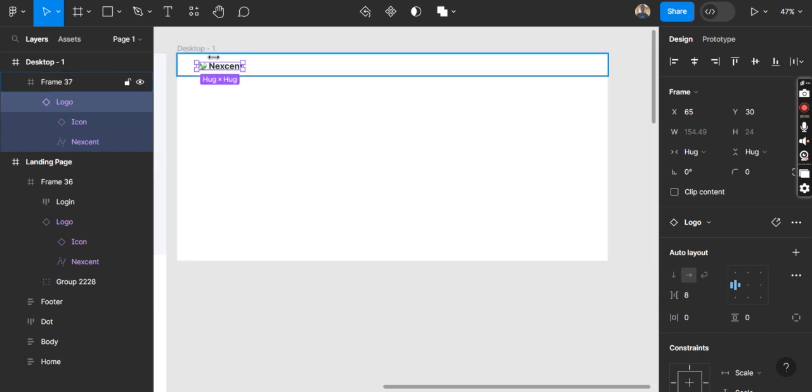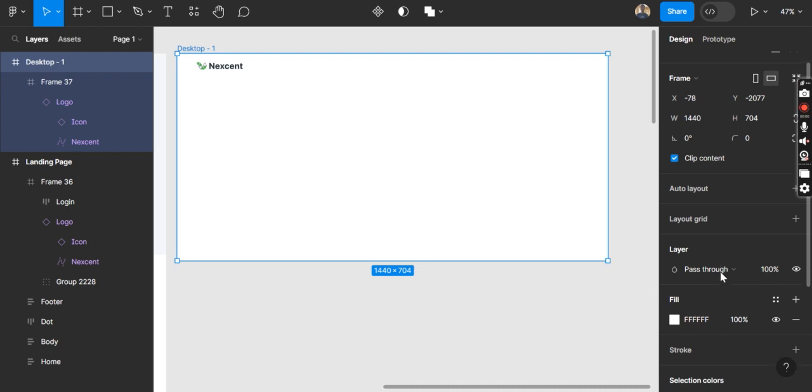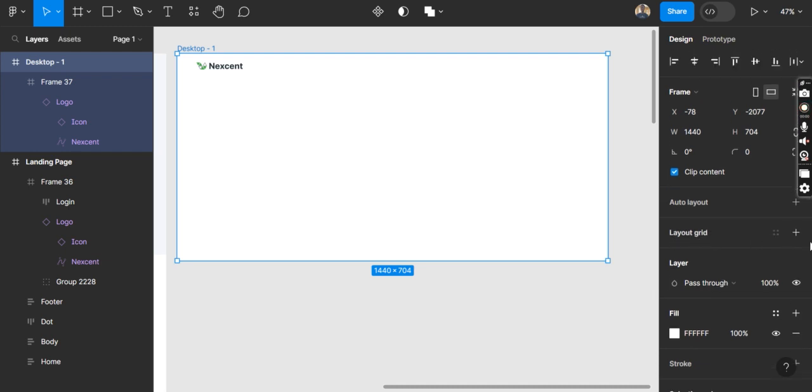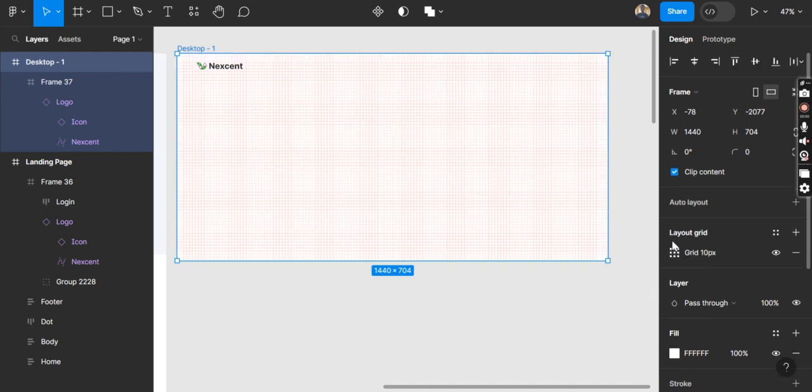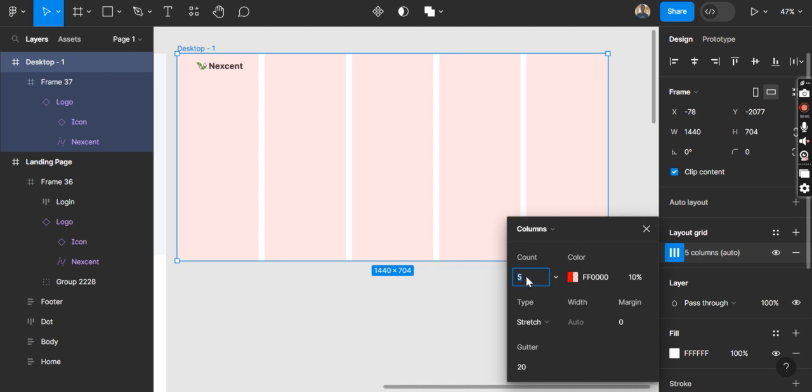Okay, so quickly, let me talk about grids. Grids are like guidelines. I usually use them. So if you come to layout grid here, click on the plus sign. You see grid. I don't use grid. I go to columns. Click on columns here. And for desktop standard, I usually use 12.